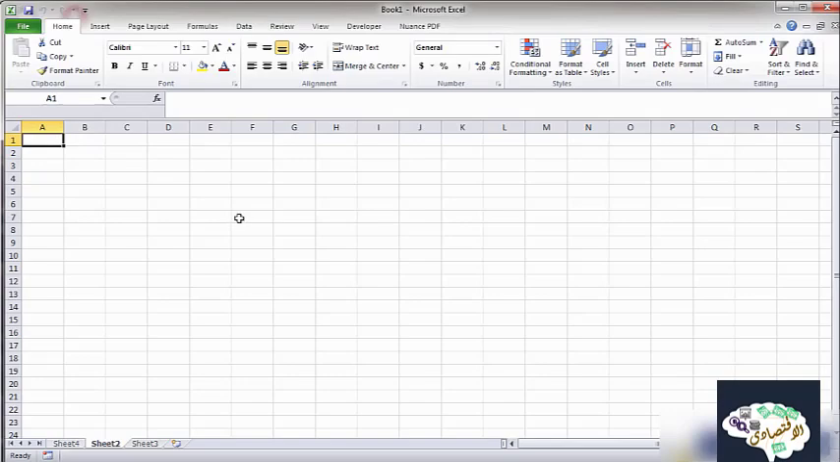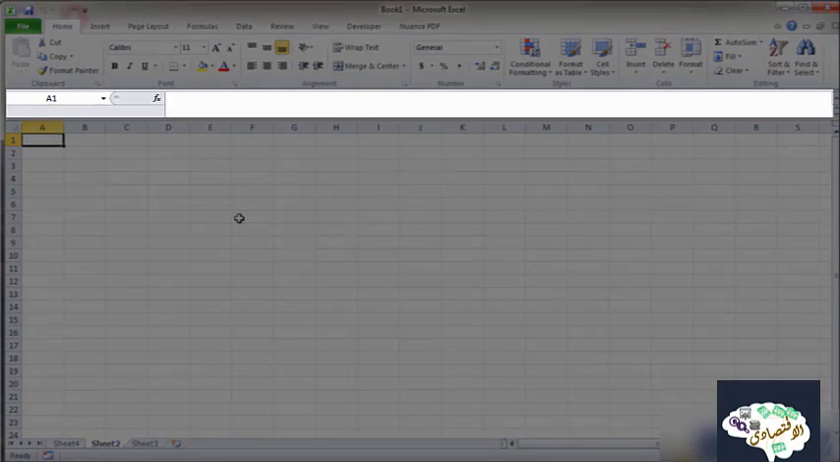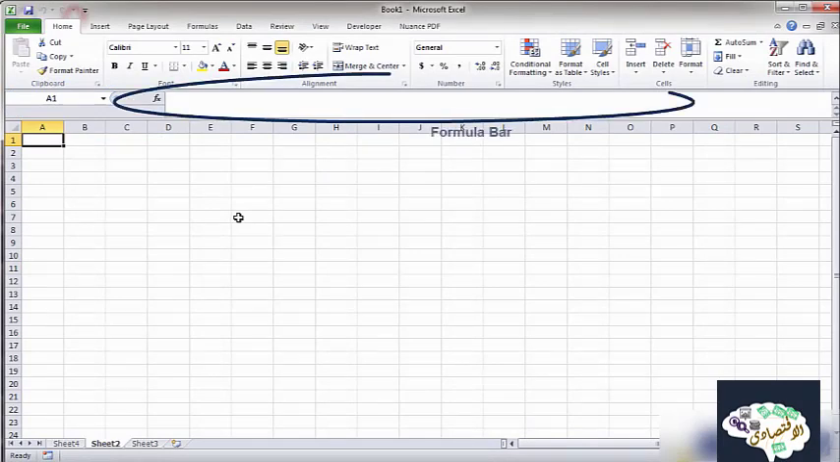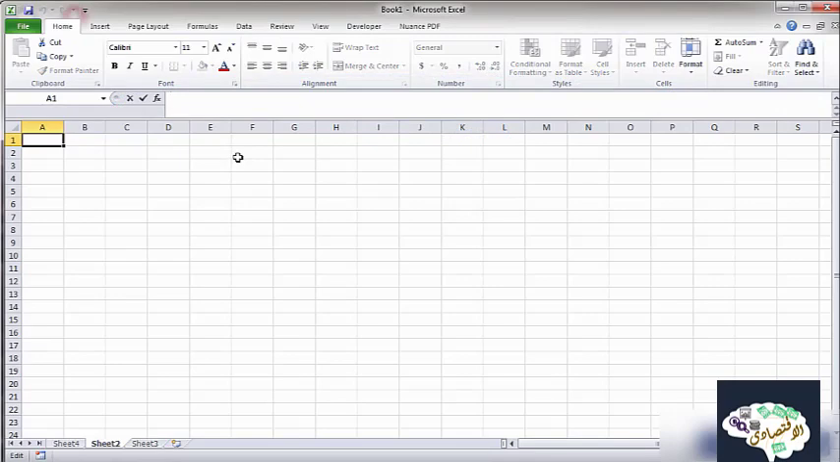The only part of Excel's layout that we haven't yet discussed are these two bars right here. This is the name box, and this, here, is the formula bar. The name box shows the name of the active cell where we are at. For example, I can select a different cell, and its coordinates will be displayed in the name box. See what I mean?